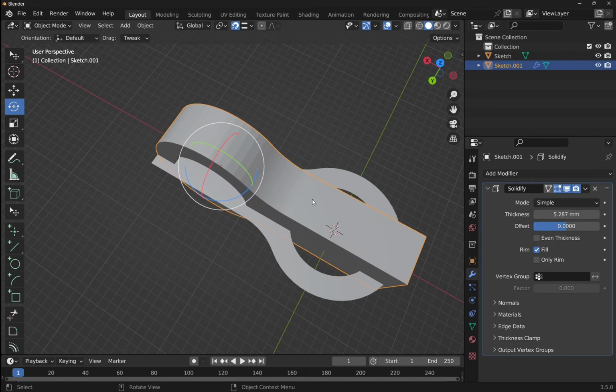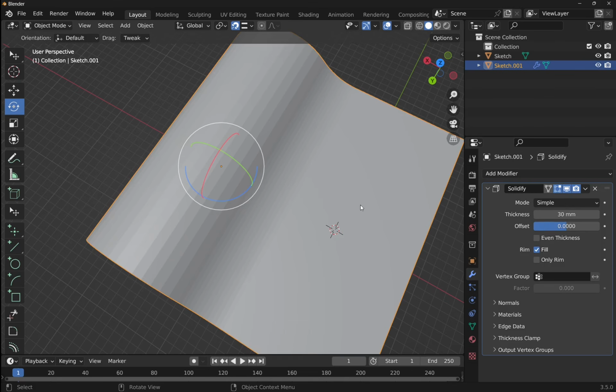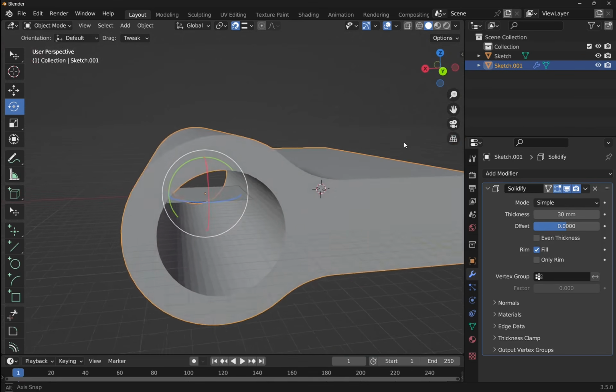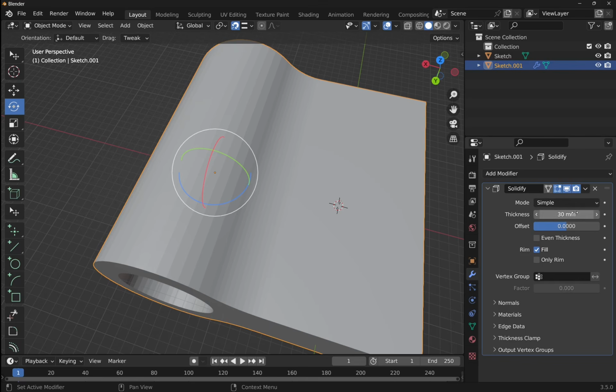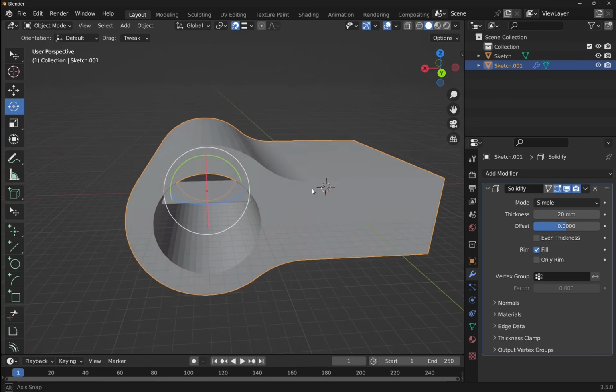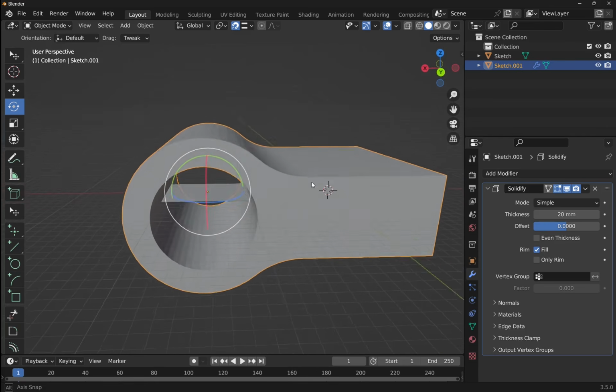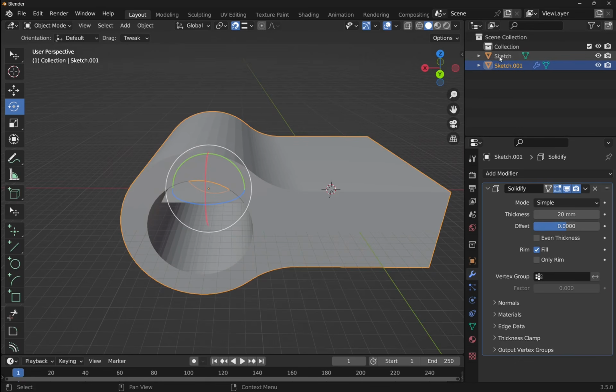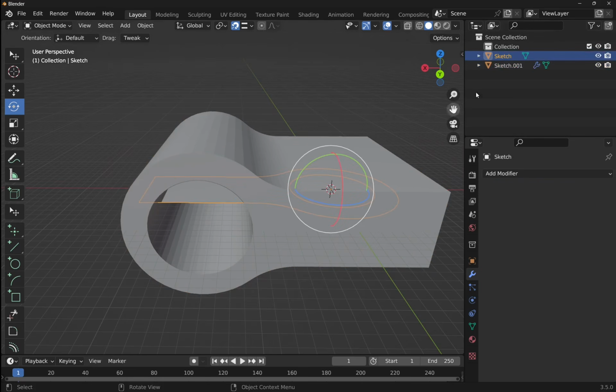And this is one of the reasons why I've added the modifier after this, so I can show you twice. So the thickness, I'm going to set it to something like 30. This brings it all the way out and it covers more than enough of that object. Let's bring this down a bit. 20, hit enter. So you can see that's covered that object nicely. Now select the other sketch and do the same.